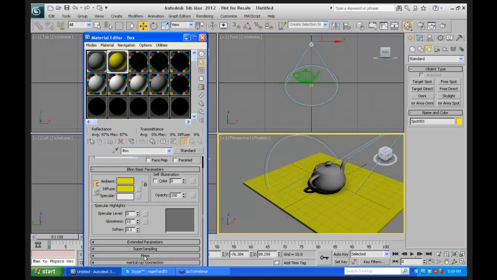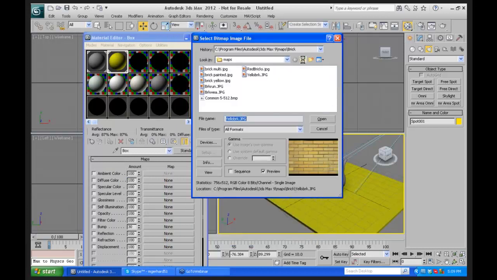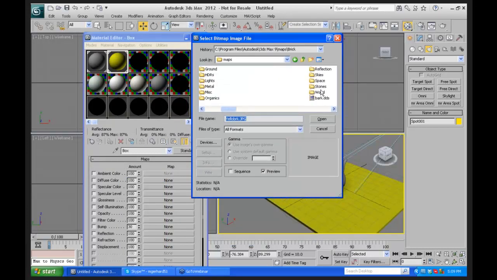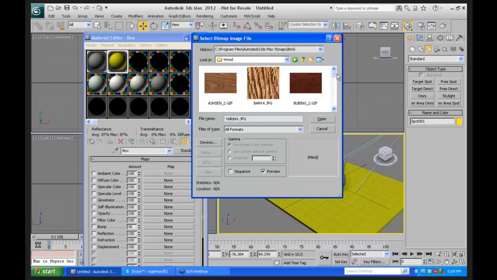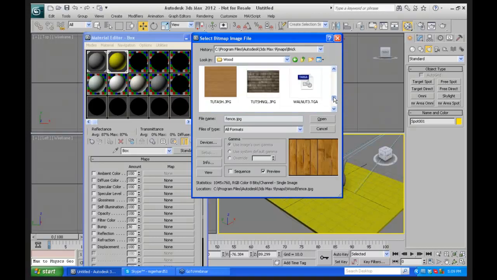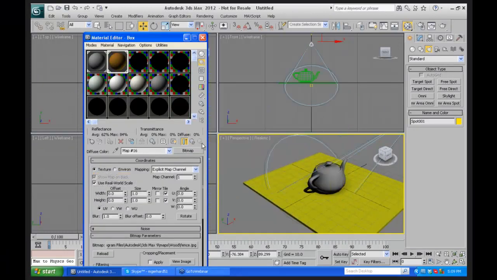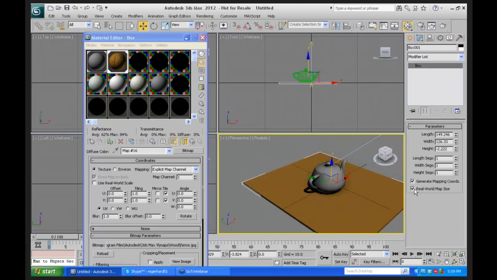Let's put a kind of mapping on this, diffuse mapping, bitmap. This time I'm going to choose some wood, and look at this in thumbnails. Fence. Is it fence that I want? Yeah, fence. Open that up and display it. Make sure non-real world scale is on that one, and the real world scale is off of that one, and we have our fence posts looking like that.